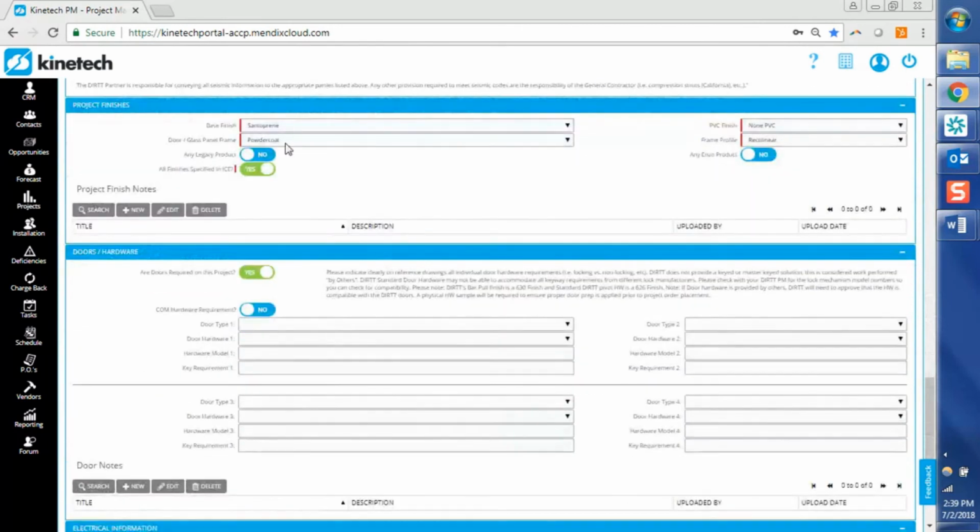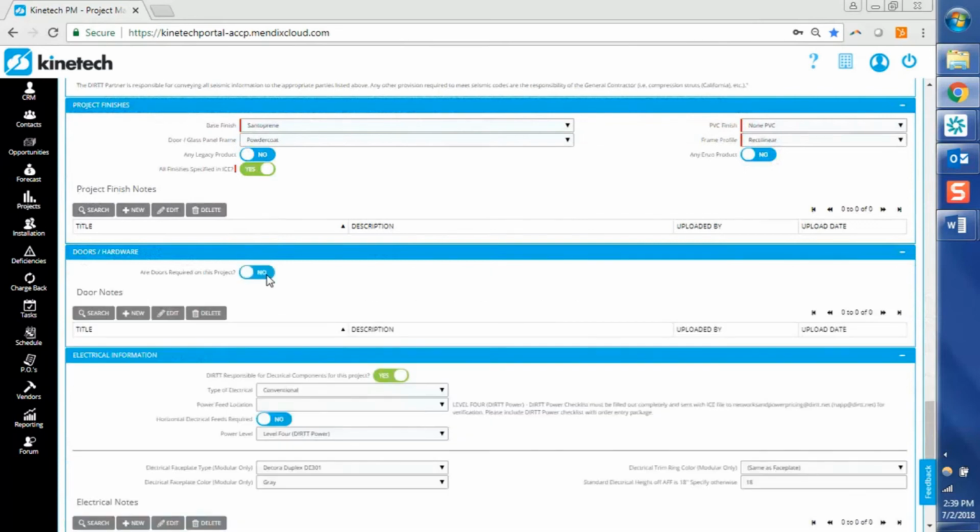Next, we've got our project finishes. The one that I'll point out here is the door and glass panel frame. Because we have doors yes in this project, it is required. If I were to flip it over to no, you'll see that this is no longer tagged in red and is no longer required. So in addition to selecting from the drop-downs for all of the pieces that are required, you also have to flag this all finishes specified in ICE flag to yes.